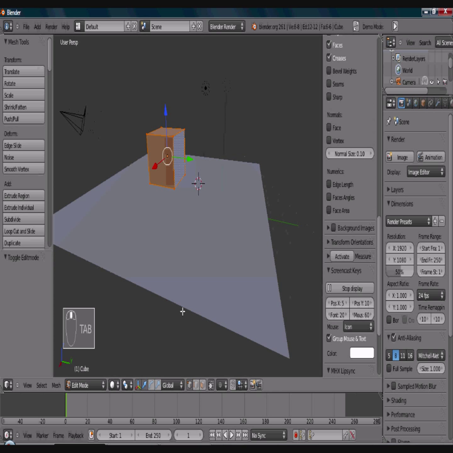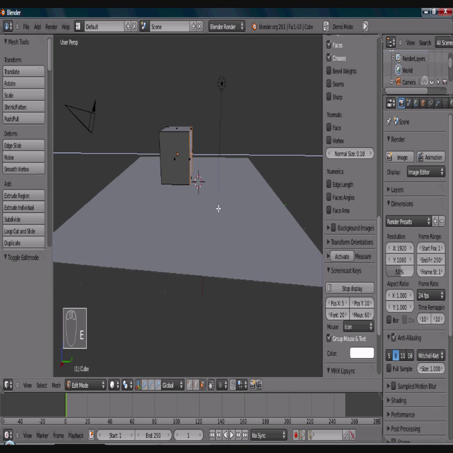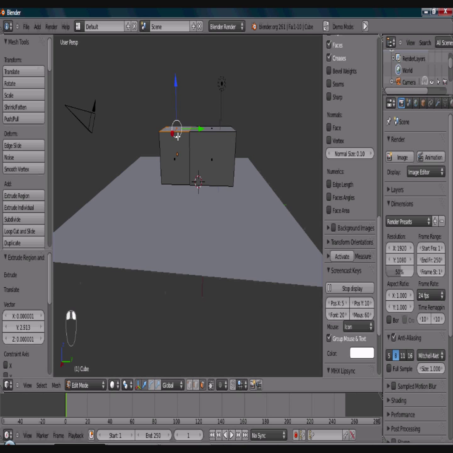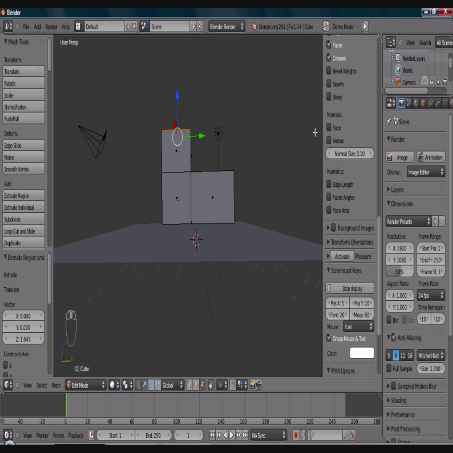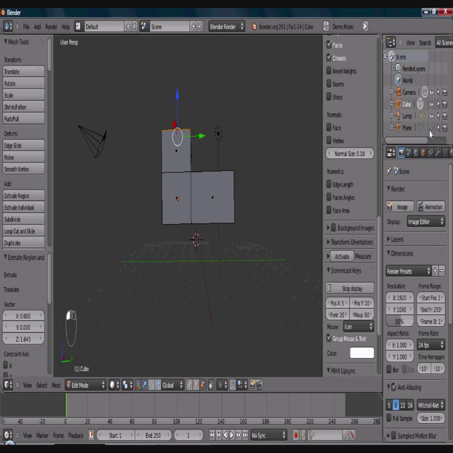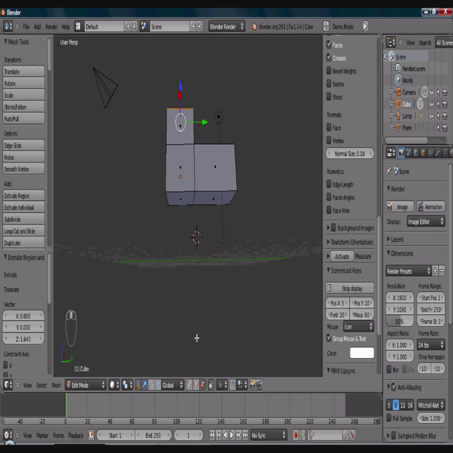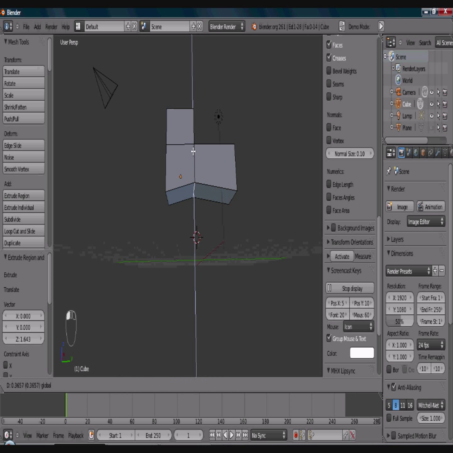Okay, now you tab into edit mode. Go to face select mode. Select that end face there. E to extrude and pull this out like so. Hit that top one, extrude that up. Okay, we need to get that plane out of the way. It's kind of in the way. So go to your outliner, pull this down, hit that eye, get rid of the plane. All right, now line select mode, select that bottom line there and move it up. Just give it the shape of a foot.